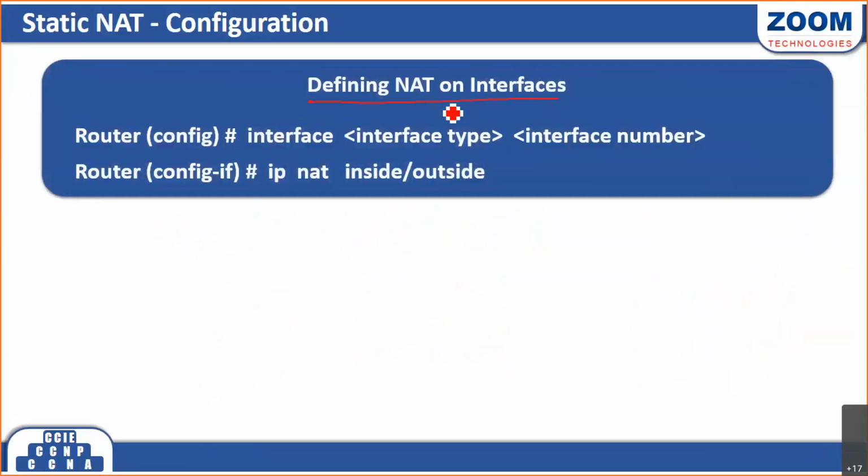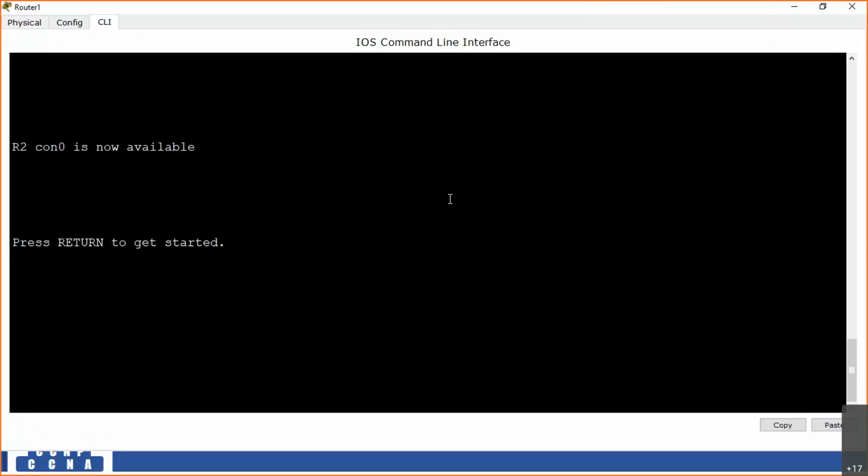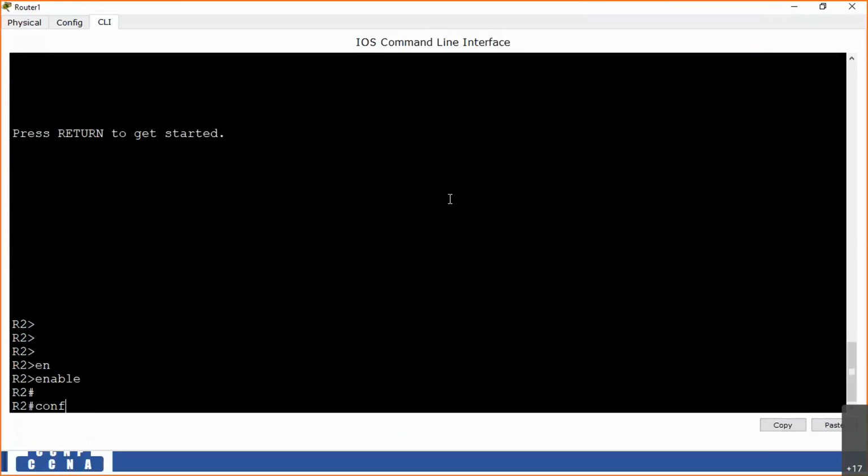Defining NAT on interfaces. Interface serial 0/0, IP NAT inside or outside? Outside. Interface FastEthernet 0/0, IP NAT inside or outside? Inside. Like in router 2.